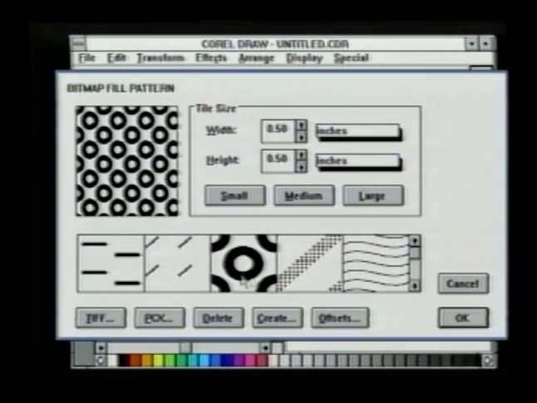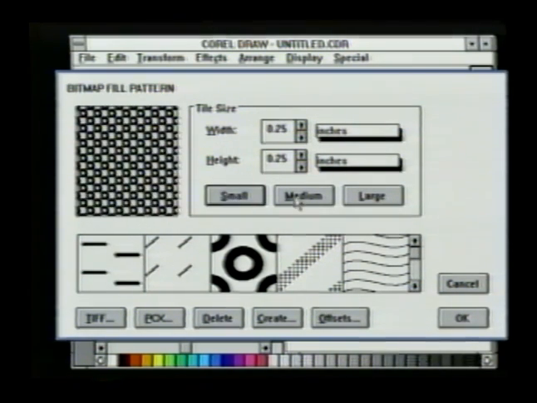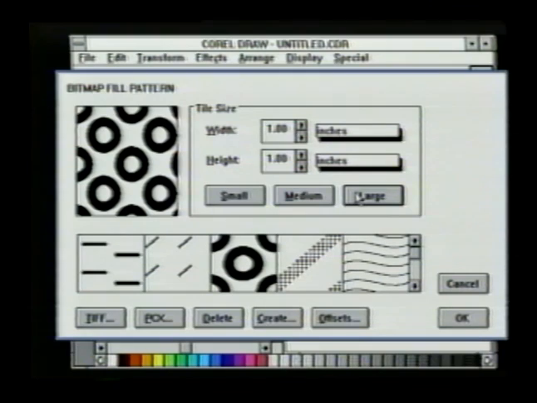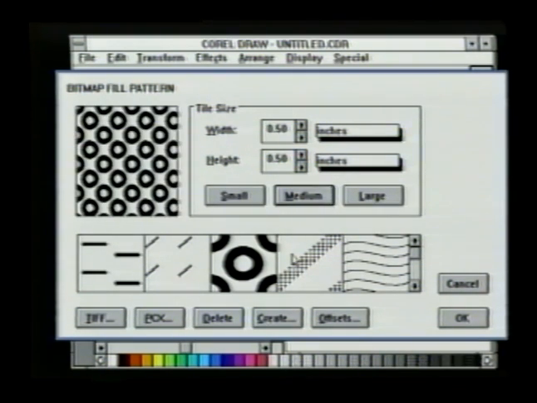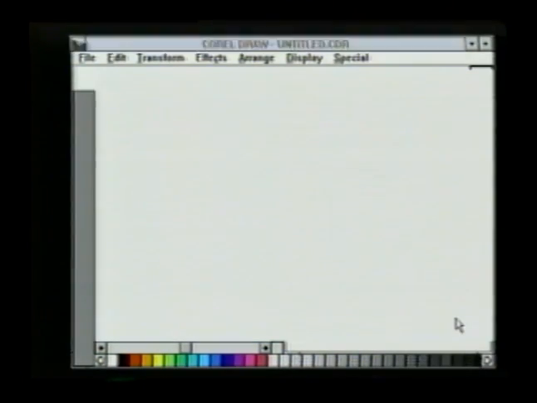Let's go up and just select these circles, and you can also select the tile size just by clicking on small, medium, or large, and we'll just select medium for this example. Once you're happy with this, you simply click OK to proceed.